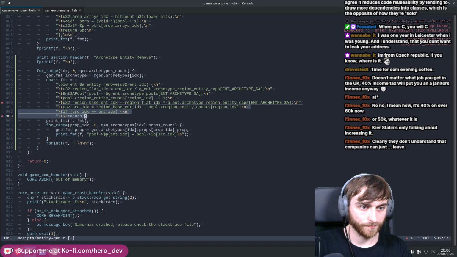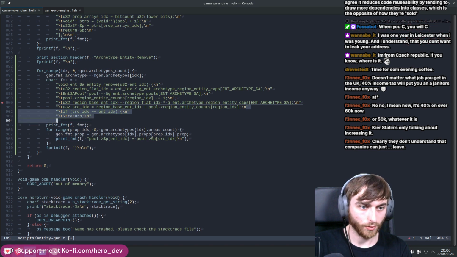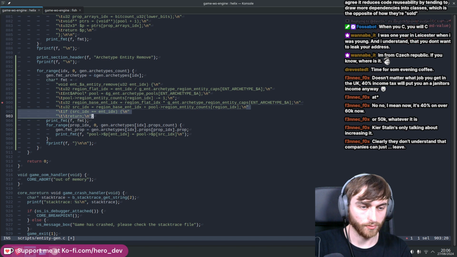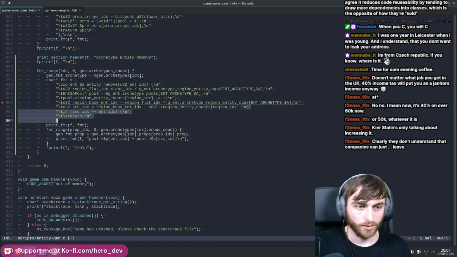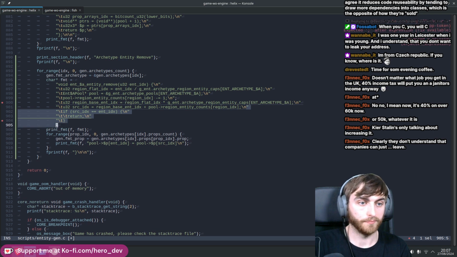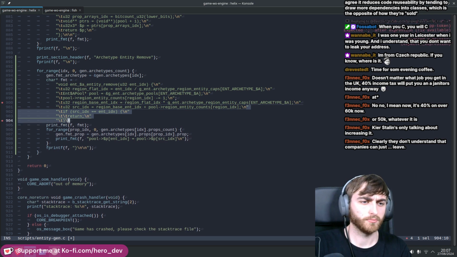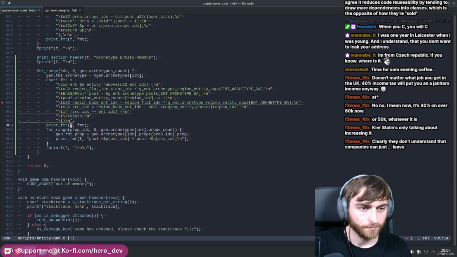Return early, because there's no need to copy anything, because it'll just be copying to the same location. One tab, close, new line. Right, let's have a good old think about that one.